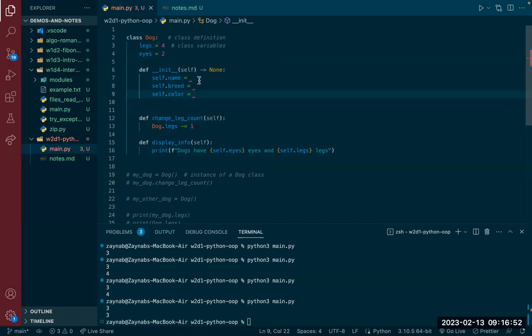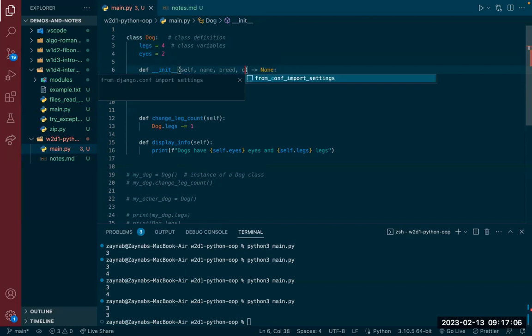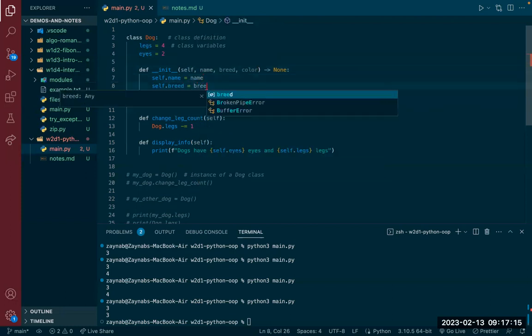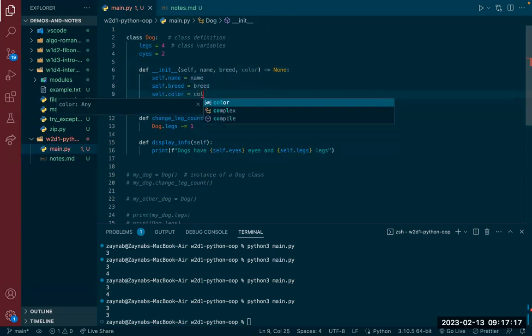Okay. So where are we going to actually get this information from? We have to send it into this function. So here, next to self, we can add a name that we're taking in. We can take a breed, and then we can take a color. And then we can just say this one equals that. Breed, and then color.